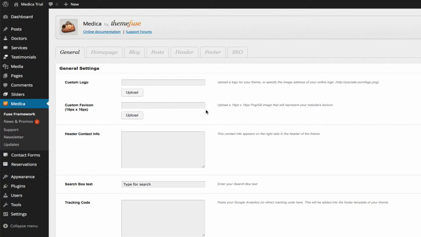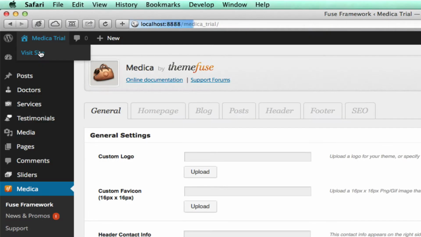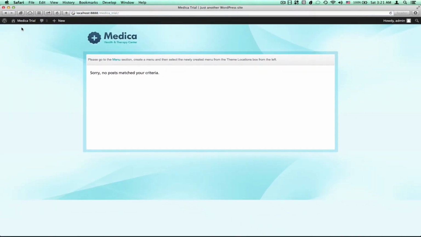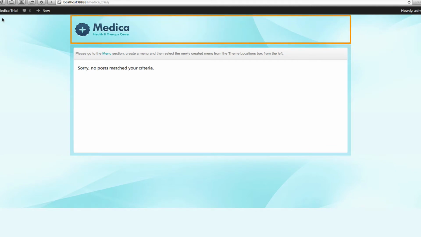Before we add anything though, let's just see what the website looks like right now. Hover Website, Visit Website. There's not really much going on. Default settings, a ready-made logo, and that's about it. In this video, we'll focus our attention on this area right here. I'll show you how to add a logo and contact information.